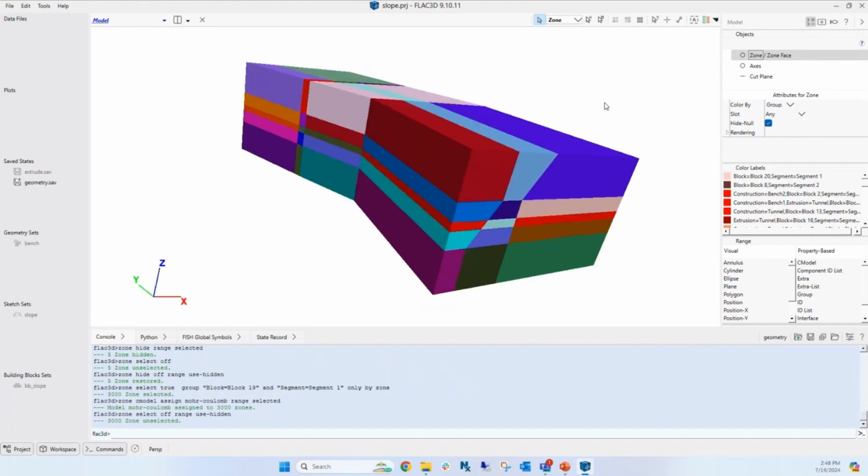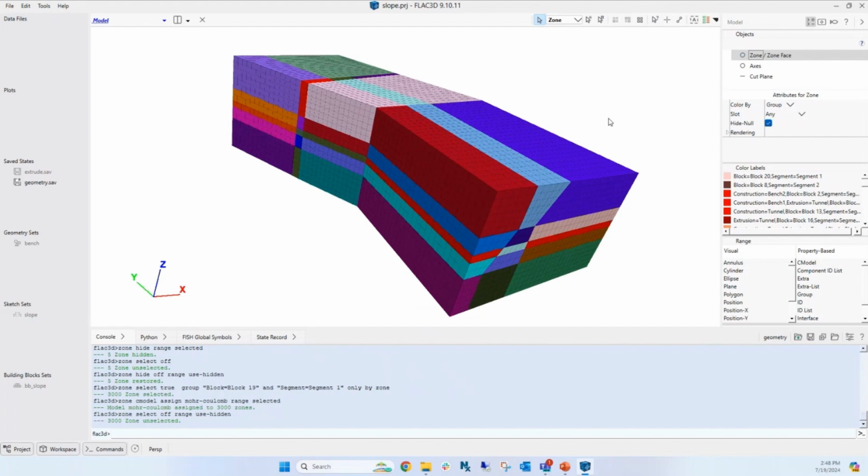Before we get to that, so far everything we've talked about has been related to zones. You can also mess around with the faces. So see up here, there's a drop down here. Right now we're looking at zones. We can choose something else. There's all these structural elements. So you could, in theory, mess with shells and liners and beams and so on. But for now, let's just choose zone face.